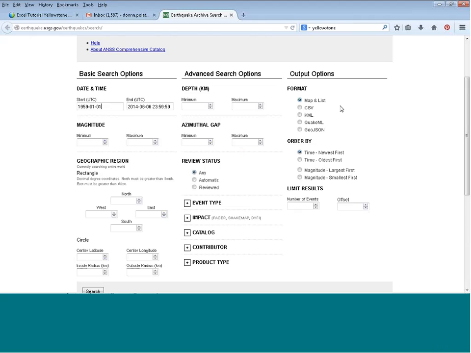The format, I am going to change from map and list. That just shows you a map and a list like I can already see on the website. I'm interested, like I said, in downloading it to Excel and analyzing the data myself. So I'm going to choose CSV. You could use this and open it up in Excel, and I'll show you how to do that. It doesn't matter the order because we're going to change it anyway.